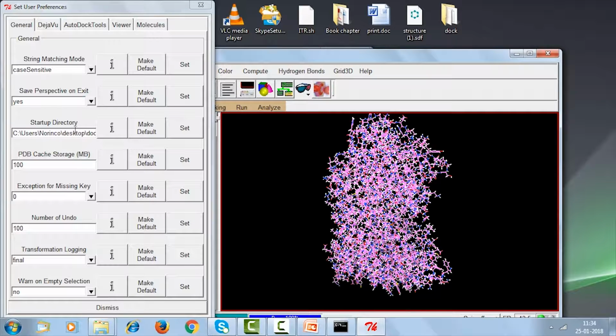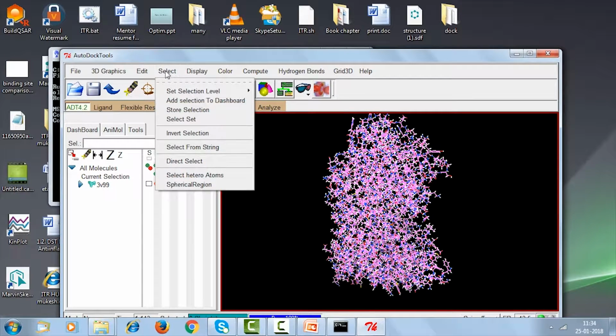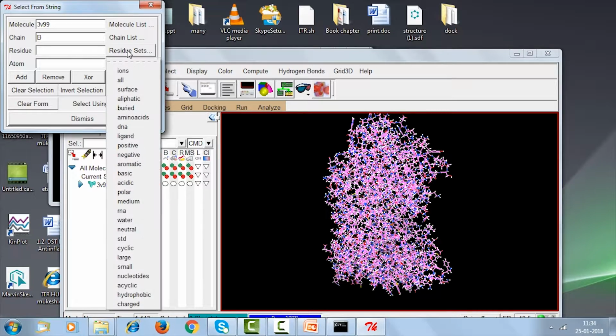So we can reference it in preferences, we can say set. As you can see, startup directories, everything is there. So all the results will automatically go there. In the preferences we can set that. You understand?